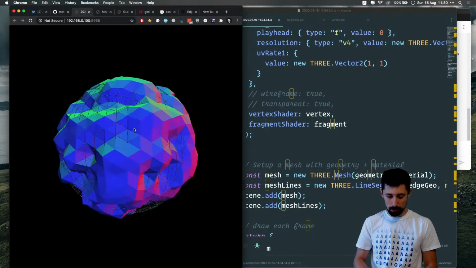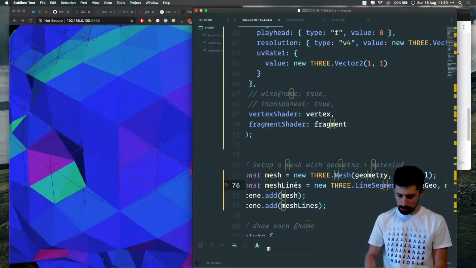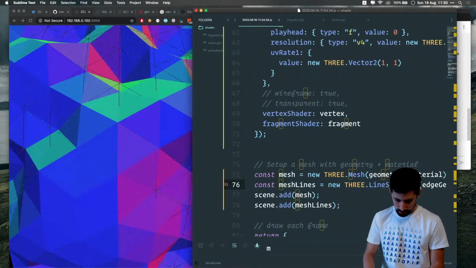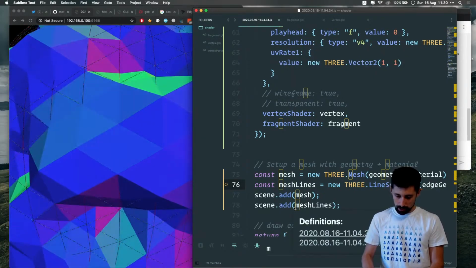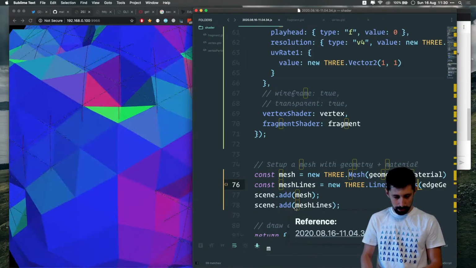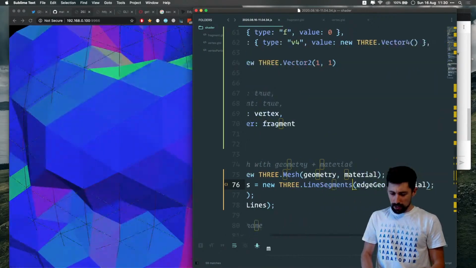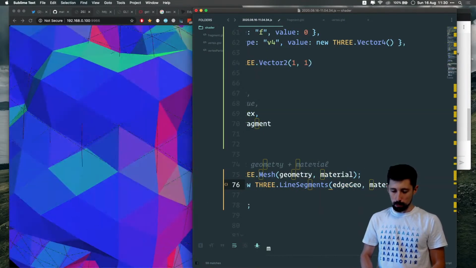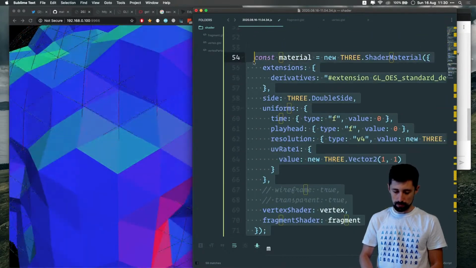Yeah, now we could see this one. It's actually using the same material, but it's not being distorted for some reason, which I'm gonna fix pretty soon, hopefully. So I have the mesh lines, and I think I want to use another material for this one because I don't want it the same color. I want it to be white. So let's use this one.